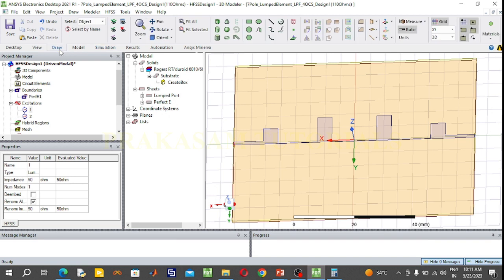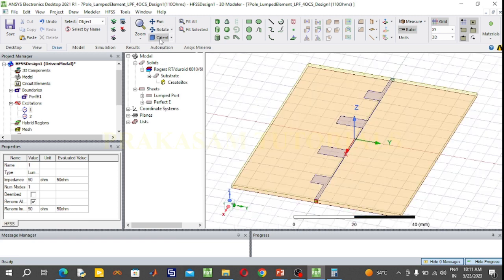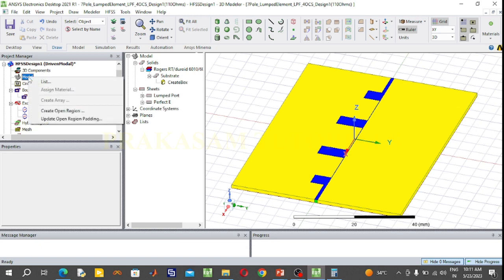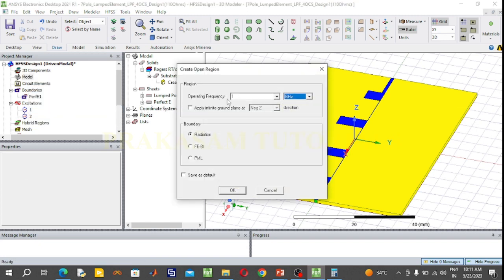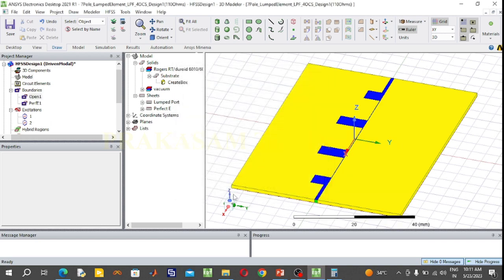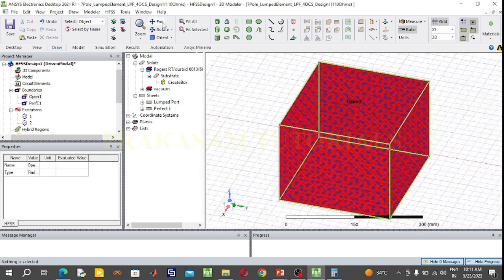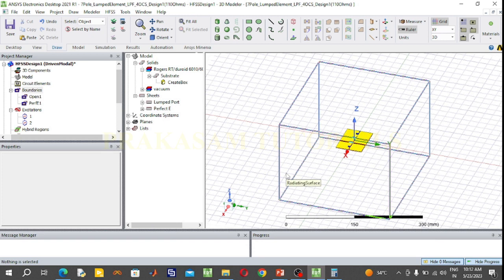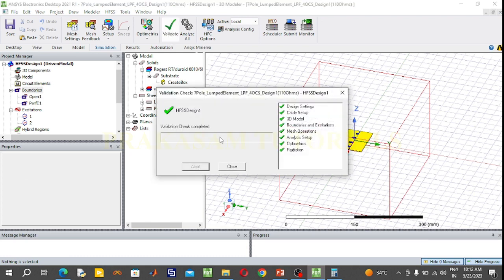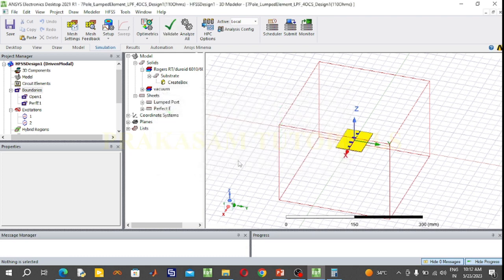And after that assign open region radiation boundary. Go to the model, right click on the model, select create open region, operating frequency is 1 GHz, click OK button. So this is open region radiation boundary. Now go to the simulation, check the design validation, click validate button. So this design is successfully validated. Now start the simulation, press analyze all button.